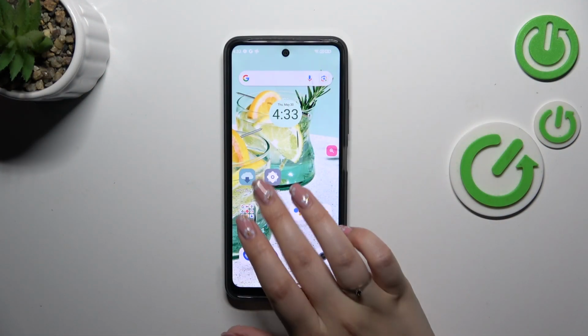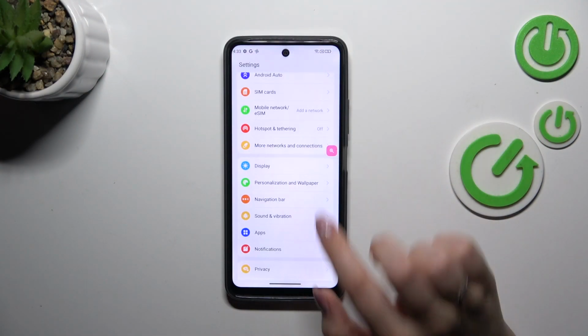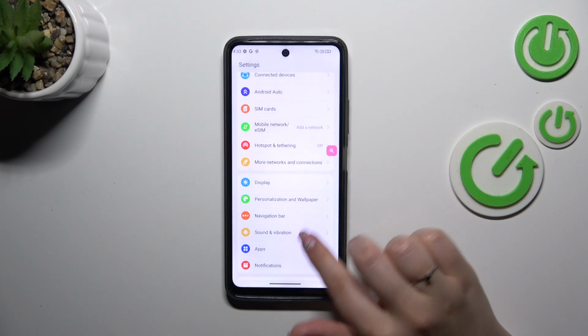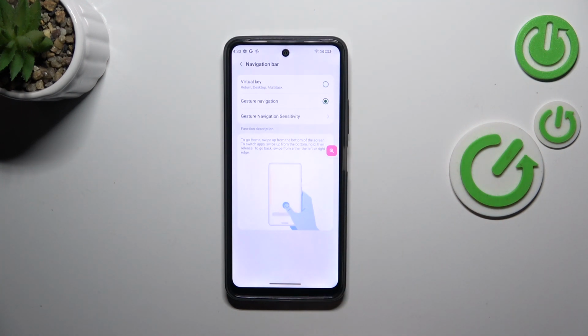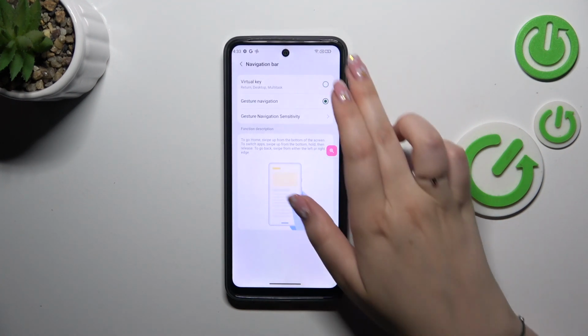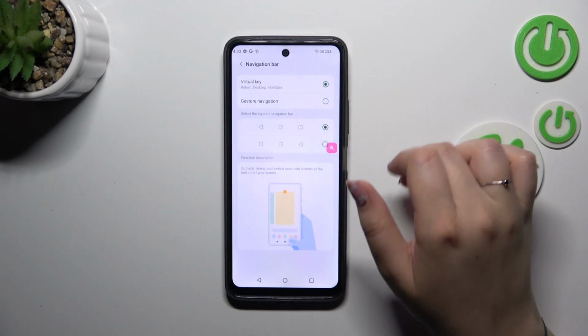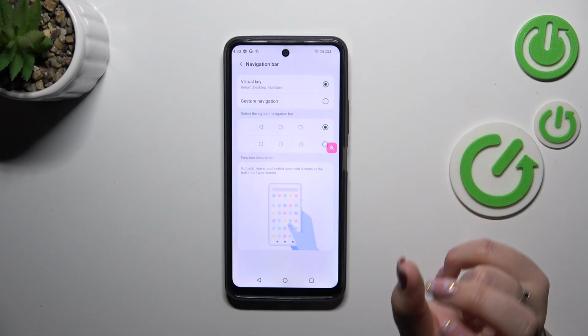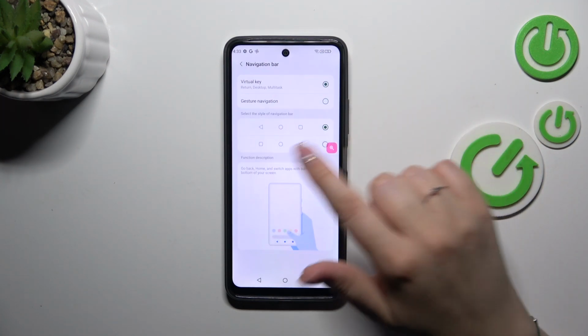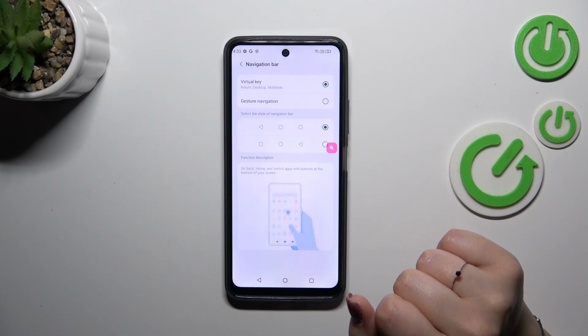So let's start with opening the settings. Let's open them, and here we have to scroll down to find navigation bar. Of course, right now I've got the gesture set, but if you've got the virtual key, and just a quick disclaimer, you can customize them right here, so you can, for example, reorder the back button and the recents.